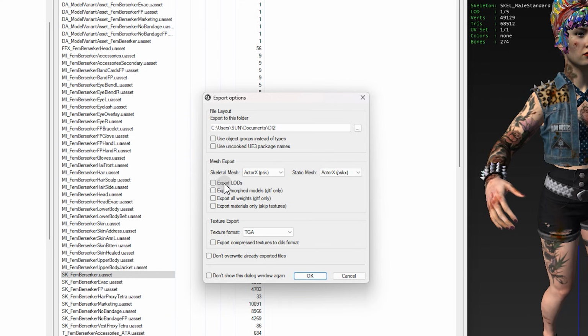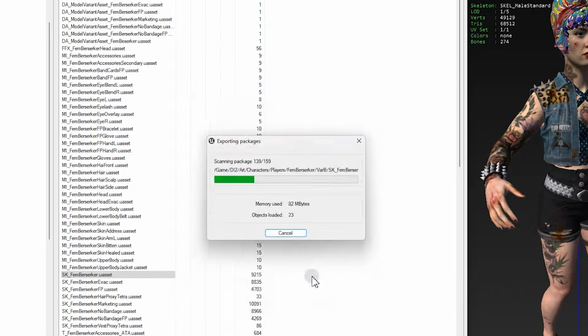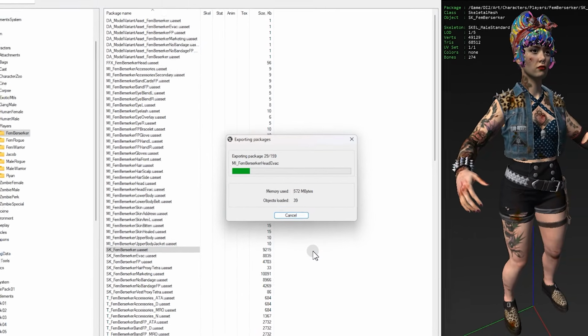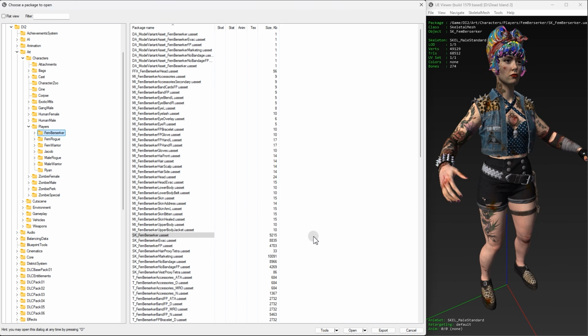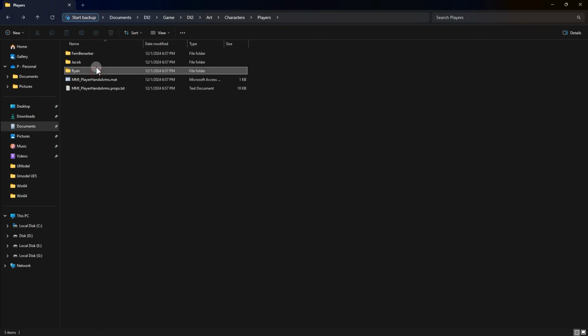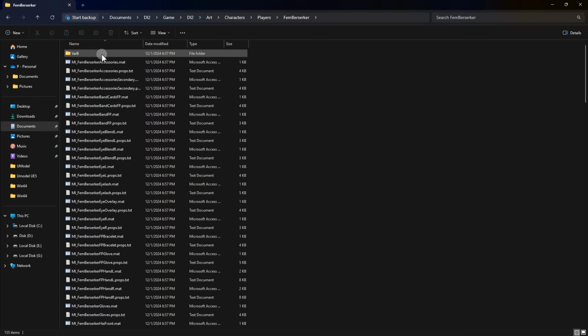You also have useful and different options here. If you need them, check them. We also have texture export options. If you want, you can export your texture as PNG format or TDS, but I recommend putting this on TGA. Finally, export. This way you will have access to all the files located inside that folder. You can also export everything at once, but don't.